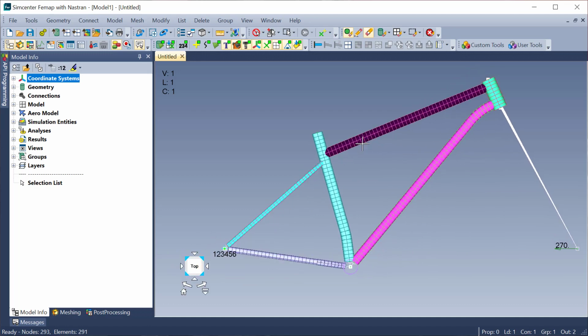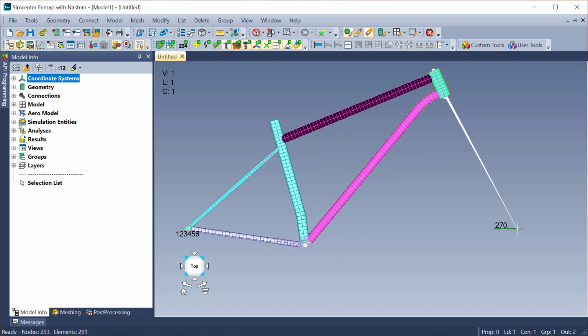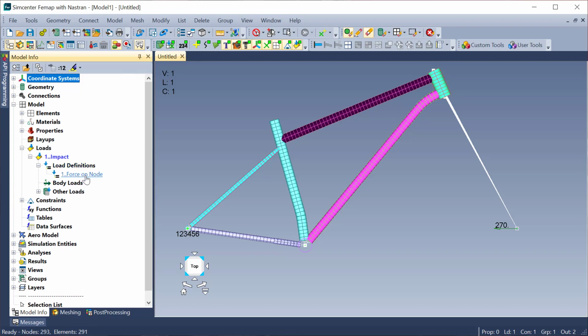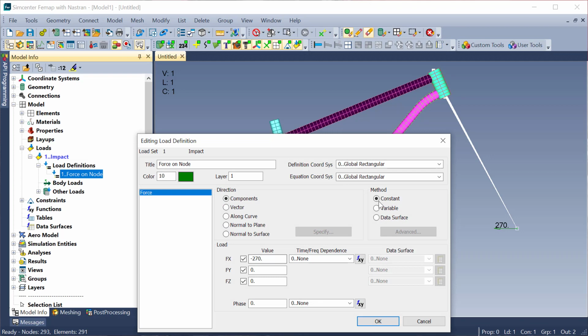To save some time, I've already created a load that simulates an impact on the front wheel. To do this, I created an RBE3 element with the dependent nodes on the head tube of the frame and the independent node at the center of the front wheel hub. I have applied a force of 270 pounds in the horizontal direction.